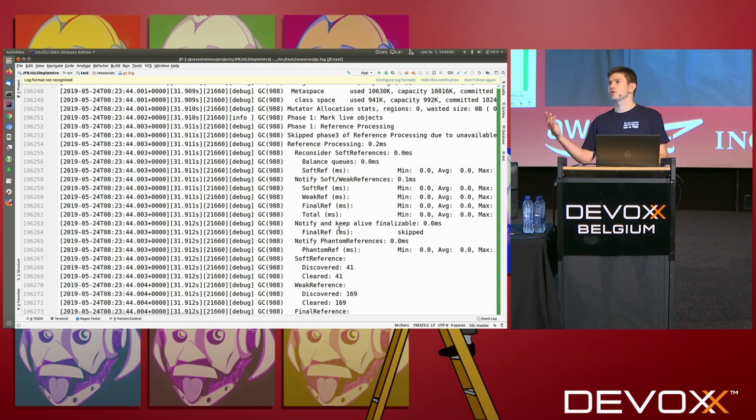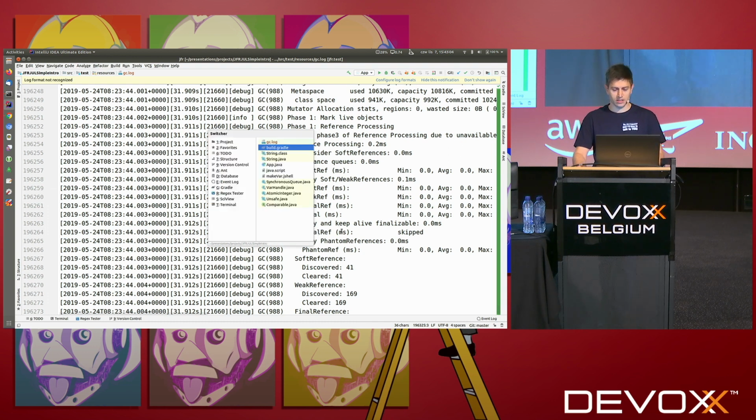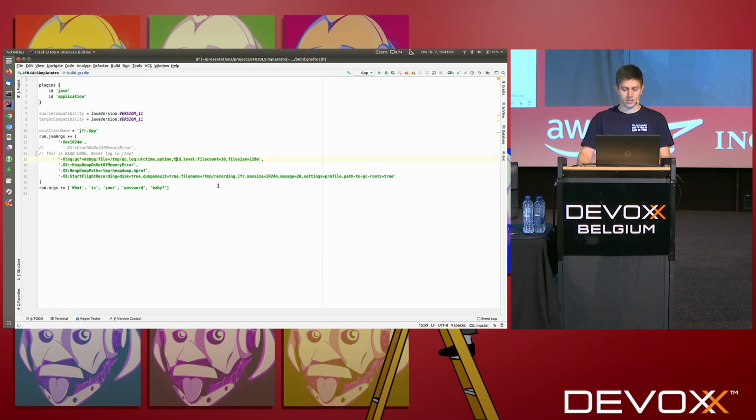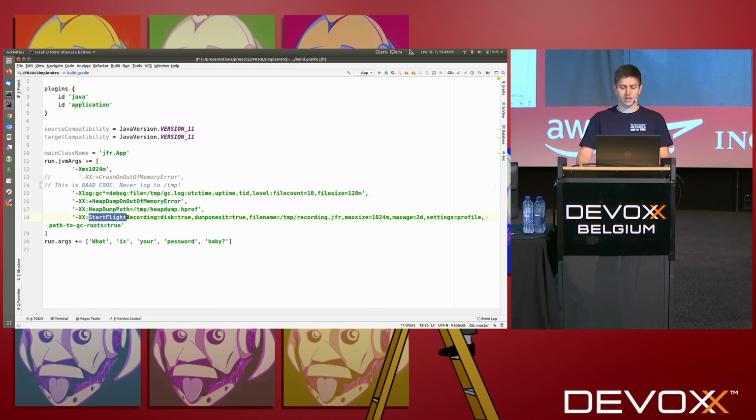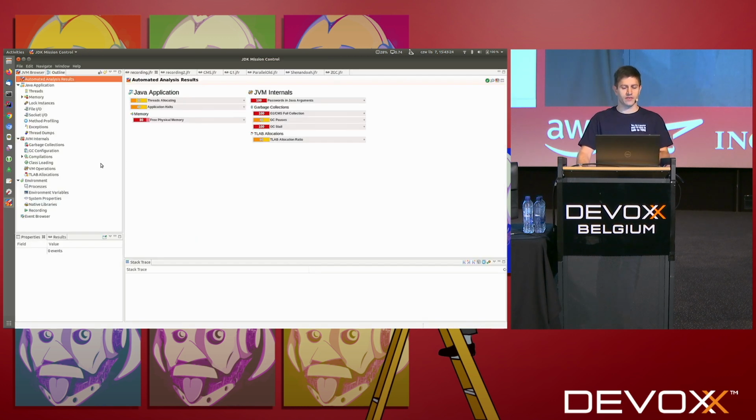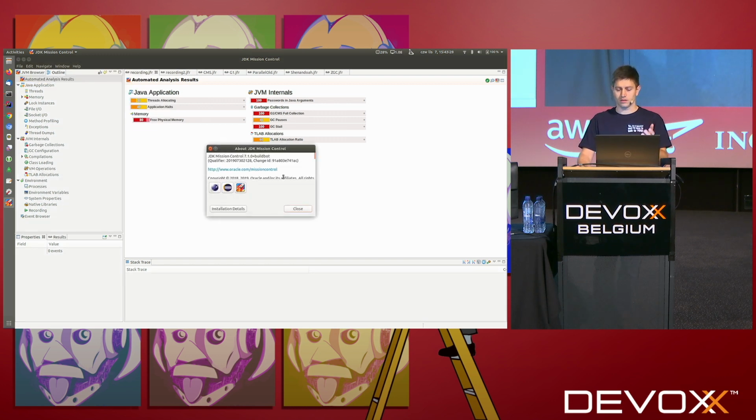But let's say you don't want to get into this. There are more things I've used here. And see, this is using this start flight recording. So we're recording how this application performs throughout the flight to this black box. And we also call this application with this argument. What is your password, baby? Yeah, and this is Java Mission Control, this version 7.1.